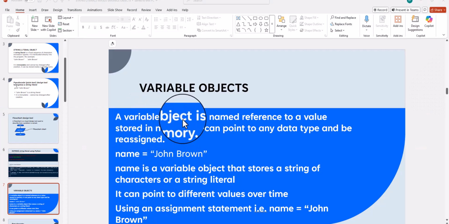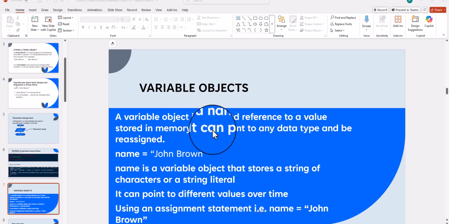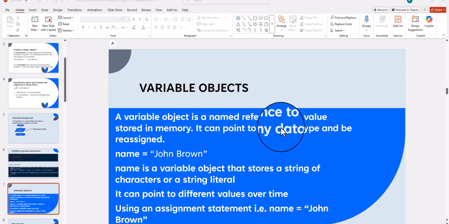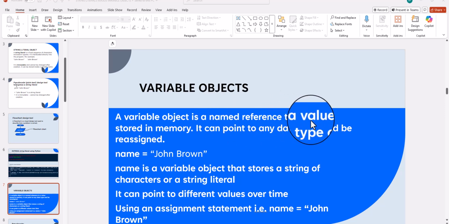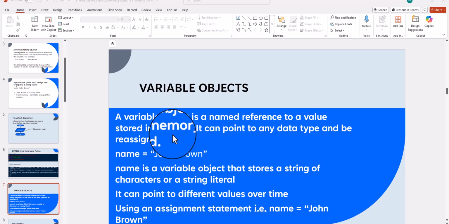Variable objects are objects that reference values. So a variable object is a named reference to a value. It is stored in memory, and it can point to any data type and be reassigned. That's why we said a variable object can be mutable or immutable.